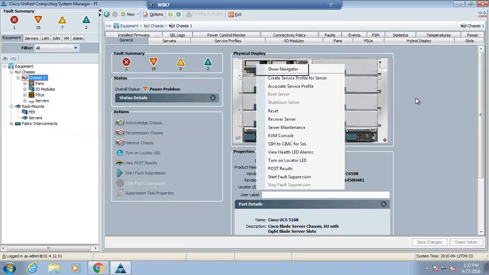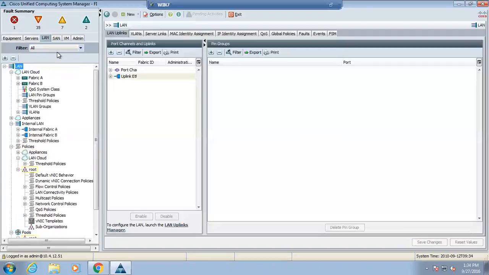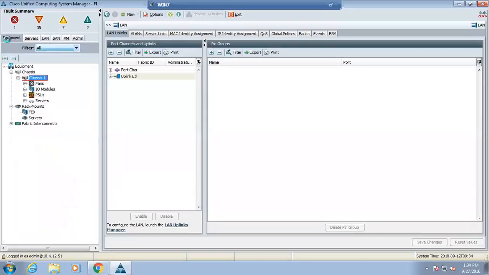Let us create basic pools. Like yesterday, what we did is, if I want to talk about LAN, let's create a LAN. In LAN, you will have the IP pool, the MAC pool. So let us go here. First of all, let us configure these things.